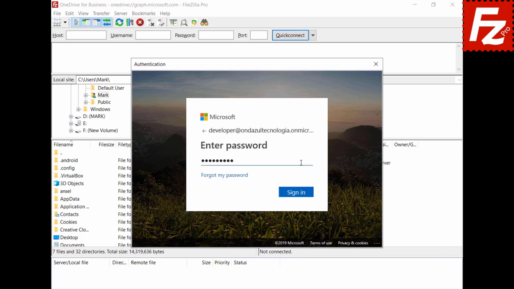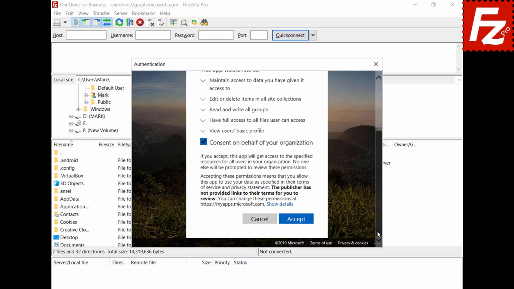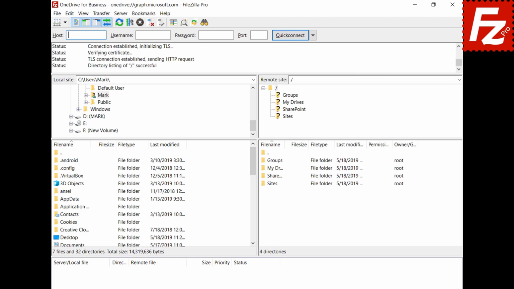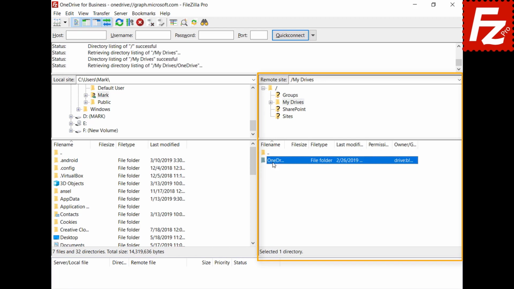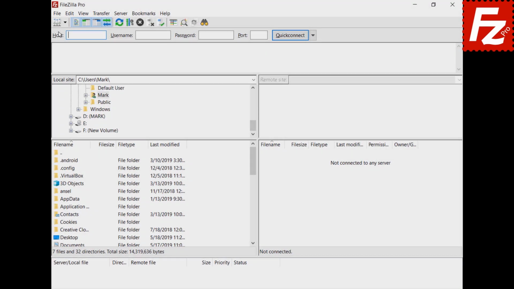Enter the Organization Administrator credentials. In the Permissions Requested page, mark the option Consent on behalf of your organization. Choose Accept to grant access. Now you are connected as the Organization Administrator, and other organization users can also use FileZilla Pro to access their OneDrive files. In the remote side, you see your organization groups, sites, SharePoint documents, and the OneDrive files. A regular organization user can now access their OneDrive. Create a site entry.